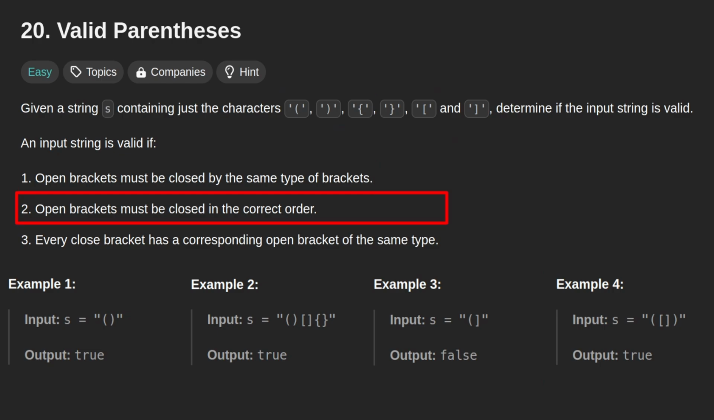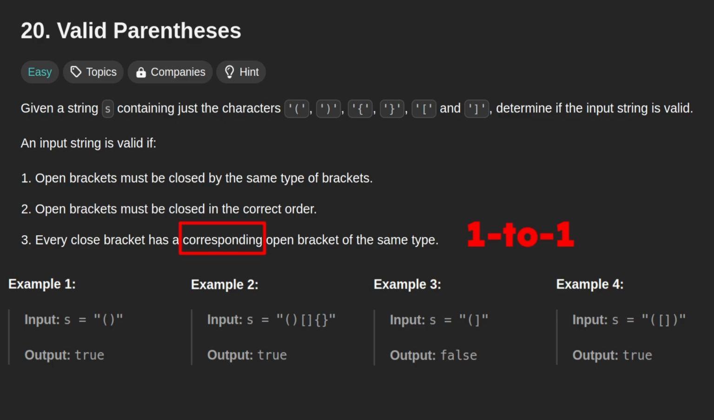Before looking at rule number 2, let's take a look at the last one. Every closed bracket has a corresponding open bracket of the same type. The important word here is corresponding. I would argue that it is ambiguous, but I'm not going to be annoying and I will tell you what it implies. Corresponding indicates that there is a one-to-one relationship.